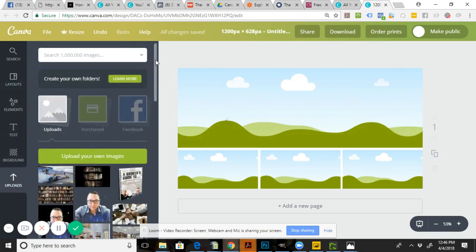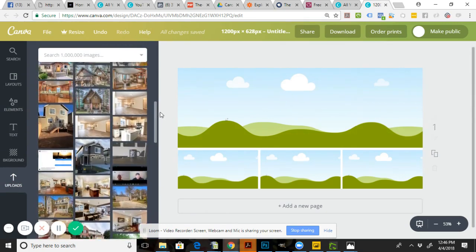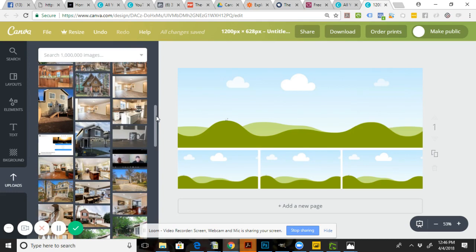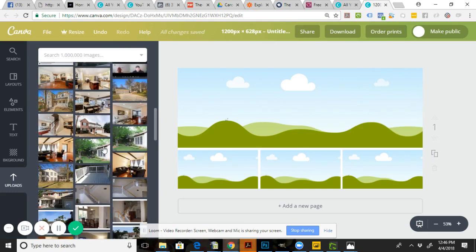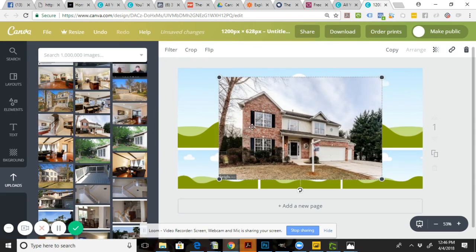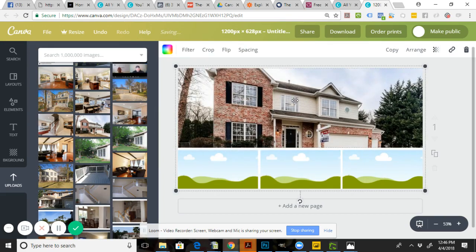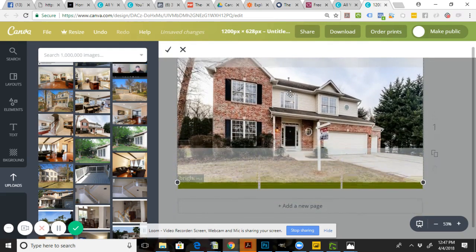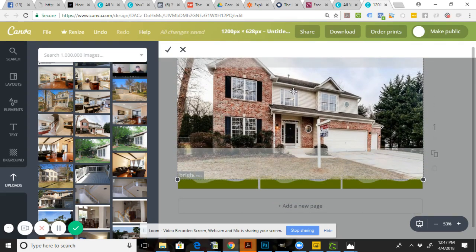Fortunately, in my account, I have a lot of houses. So we're going to pick the houses that are relevant for our ad. And here's one here. So I select the ad and I put it in here. And then you can double click on the background and adjust it up or down. We're going to adjust it up a tad bit right there.